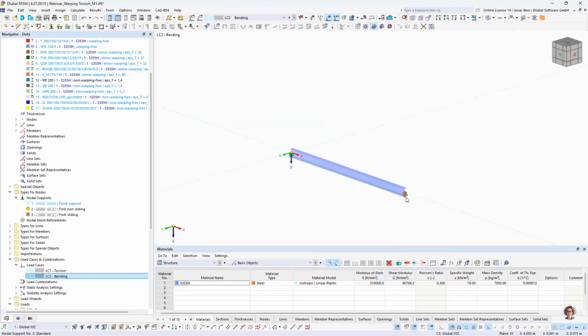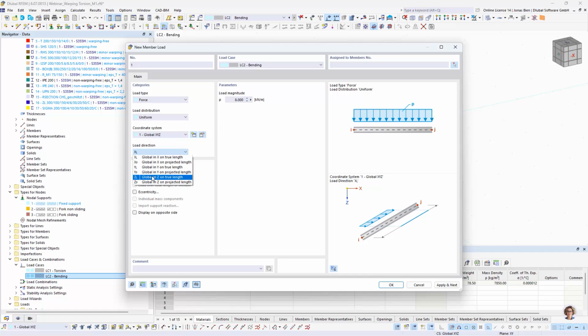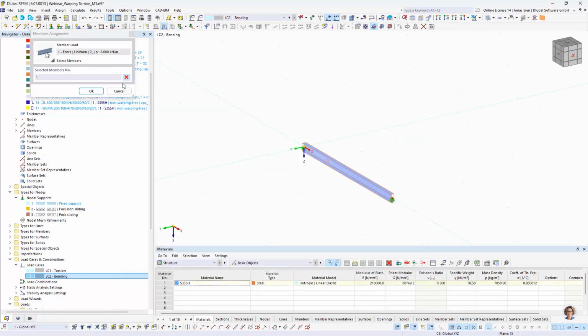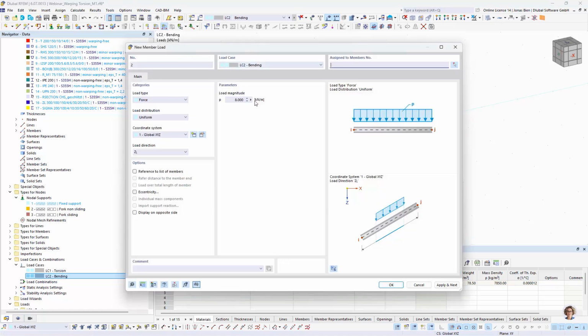And then we want to apply a uniform load in Z direction. That should be 8 kilonewton per meter in Z direction. And then also add another 1 kilonewton per meter in Y direction.